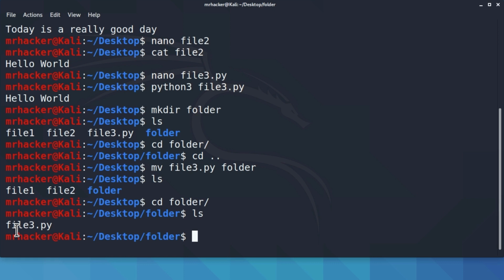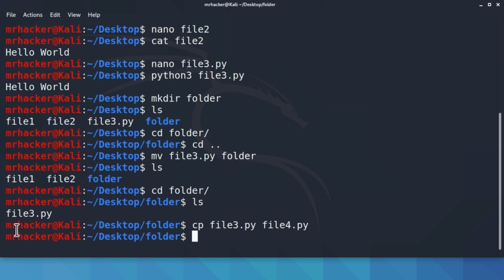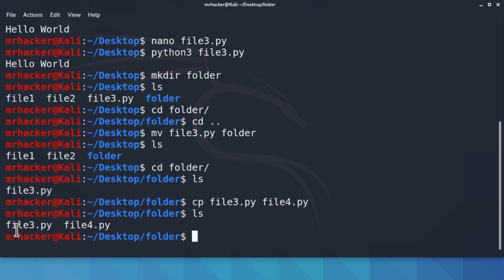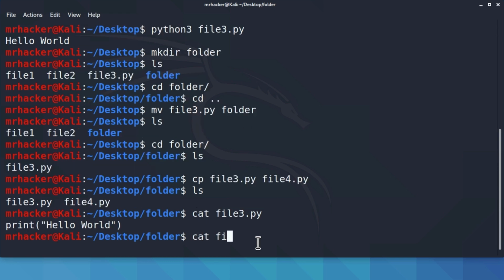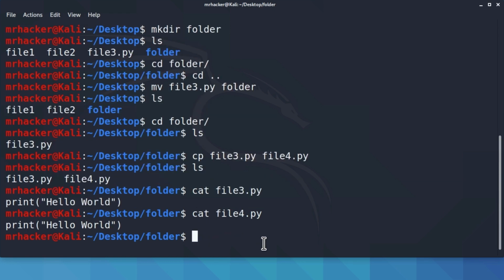So let's try to copy file3.py and call it file4.py. If I type cp, which stands for copy, file3.py, and I type file4.py right after it, this will create an exact copy of our file in the same directory. If I press enter and type ls, here it is. We got file3.py and file4.py. If we want to check whether they are exactly the same, we can cat the content of file3.py and cat the content of file4.py. And we can see they're both the same Python programs.